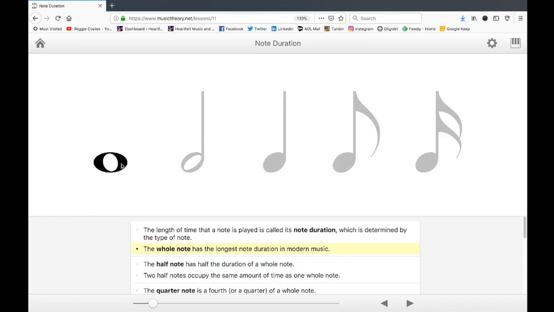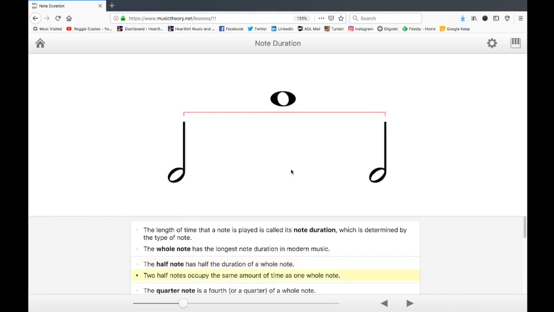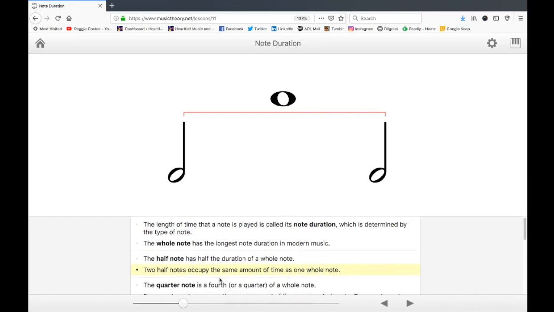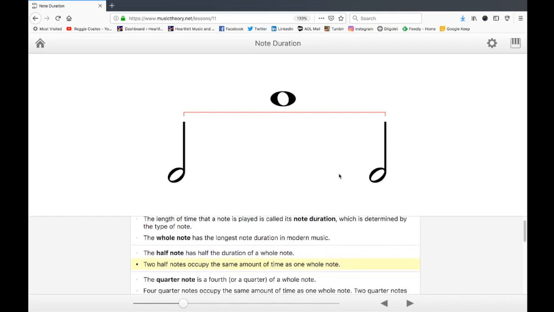You will notice that every time you add something to a note, it cuts its length in half. So this normally in 4/4 time would get 4 beats, and so the half note, you add a stem, and this cuts it in half, so this would get 2 beats in 4/4 time. It takes 2 half notes to equal a whole note, just like a whole pie, 2 half pies.